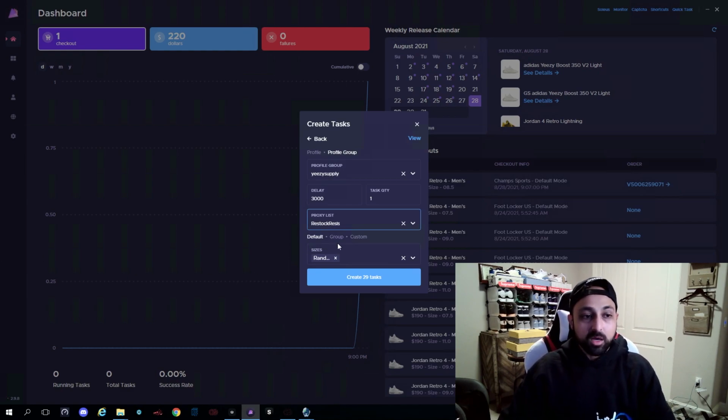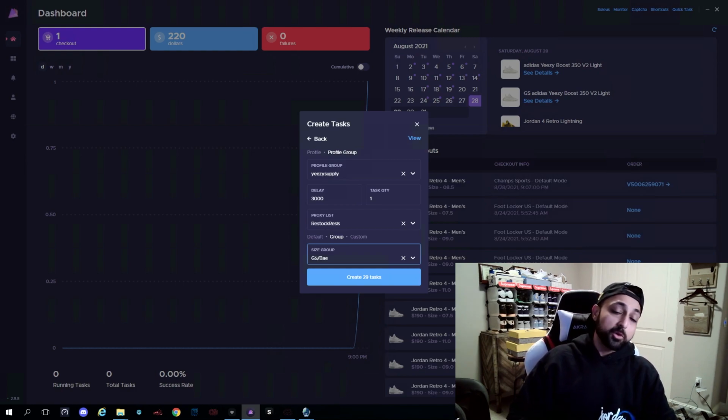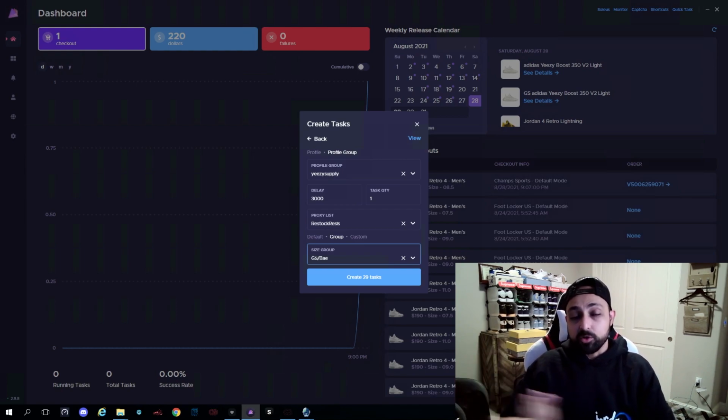I'm good. Sizing, you can either choose specific sizes or choose a size group. I've even got a bay size group that I use for a lot of Yeezys. If you're going for 350s, you want to focus bay sizes. If you're going for slides, you can focus all full sizing. Same thing with foam runners. So, you know, experiment with that a little bit.